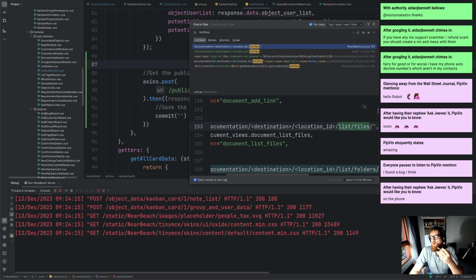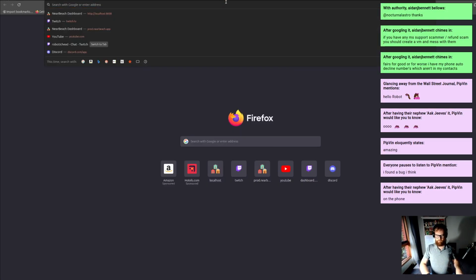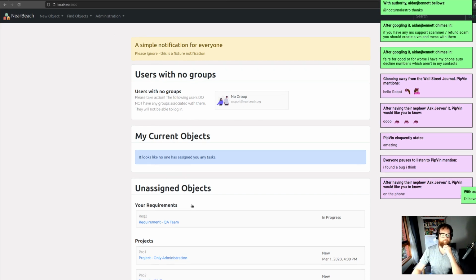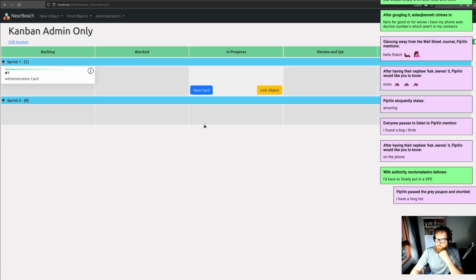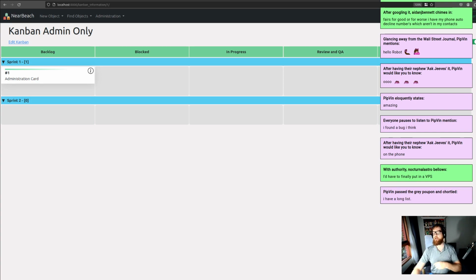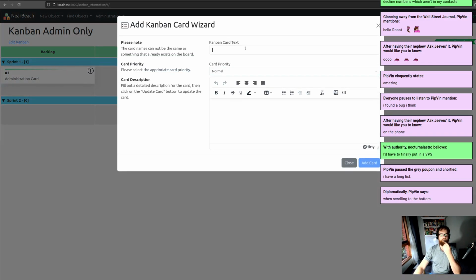I found a bug on the phone. Alright, cool. Let's see if we can replicate it. Do you have the method? I'd have to finally put in a VPS. I have a long list. Oh, okay. Just put it on the Discord then. I have a long list when scrolling to the bottom. So a long list of cards, I'm assuming.